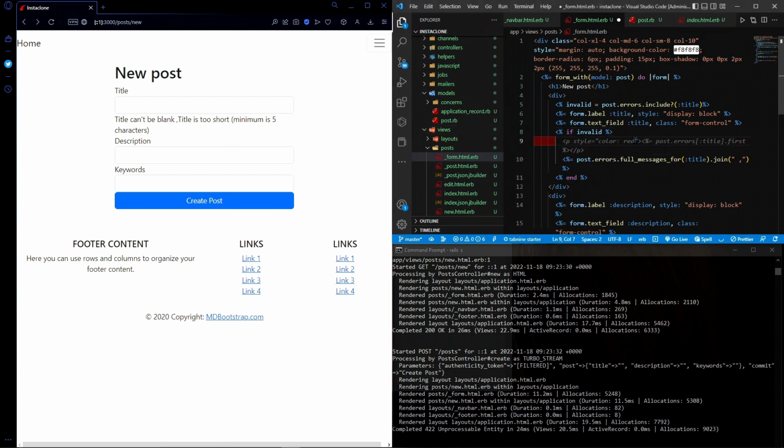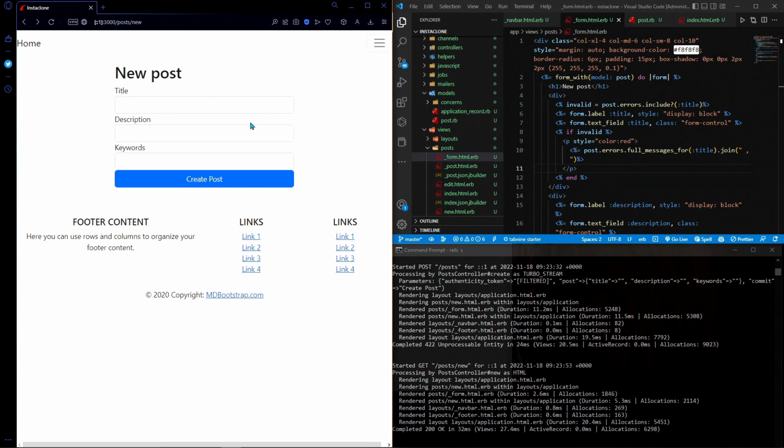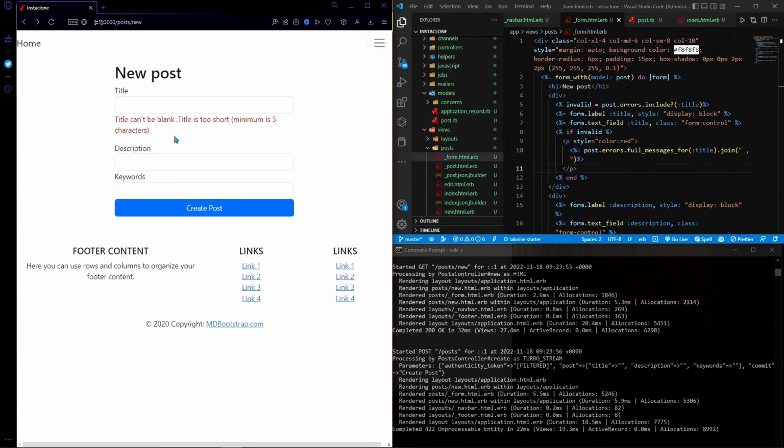I'm just going to add a p style color red so that the messages are in red because they will pop out more. So save that file, and we're just going to try it again. And as you can see, it says title can't be blank, title is too short, minimum is 5 characters. And we're just going to do that for the 2 other fields as well.